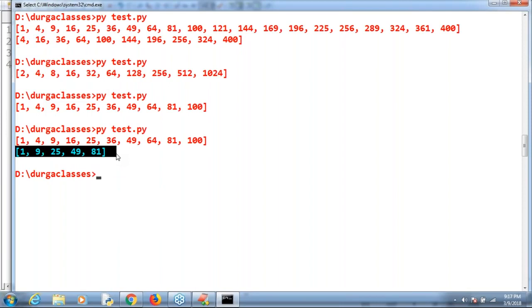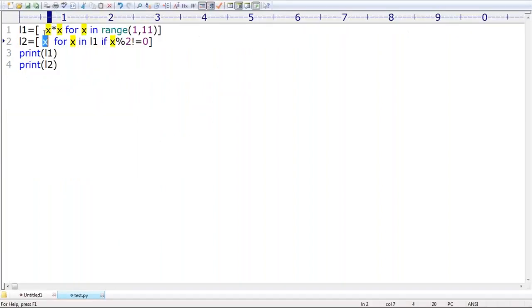Respond, man. Clear, right? Print statements and these kinds of things are not applicable in the comprehension. Just the values we require for our list elements are considered.